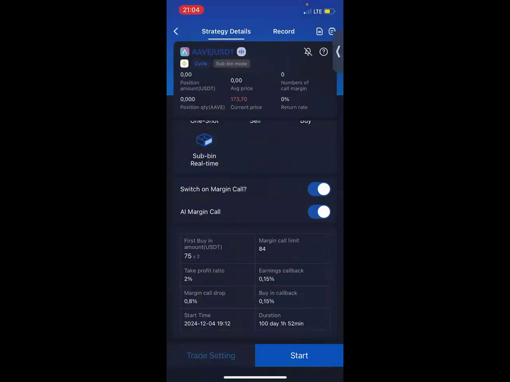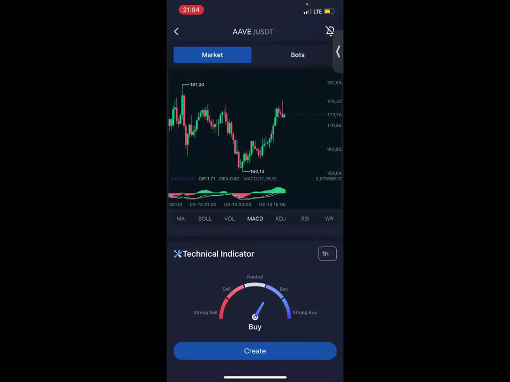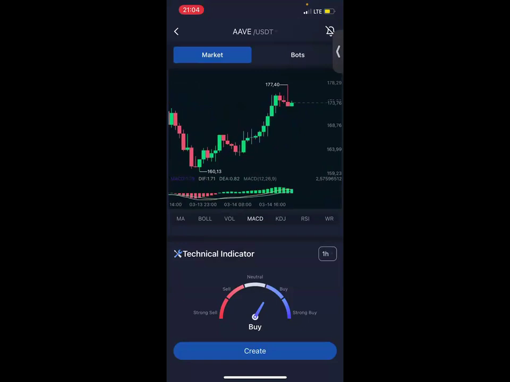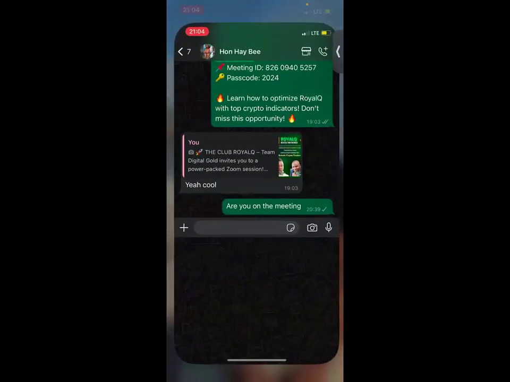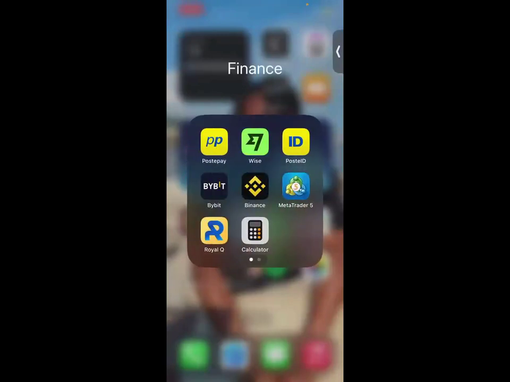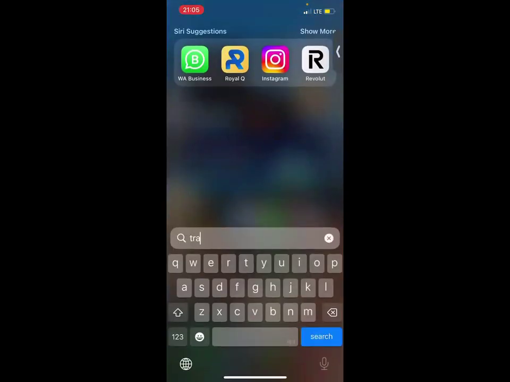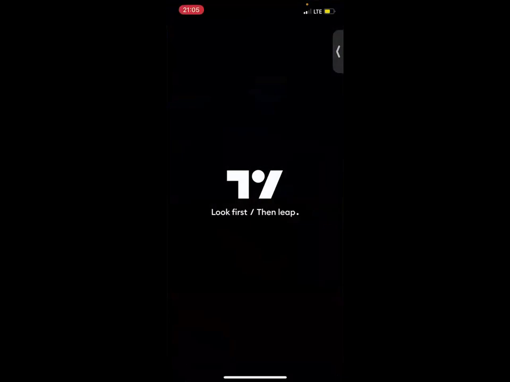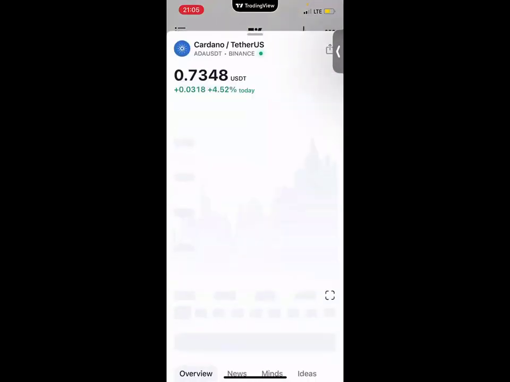So right now we can go to our TradingView. All right. I have my TradingView here. So we can pick any pair here. Let's pick ADA.